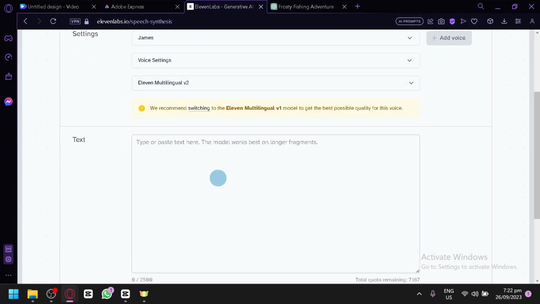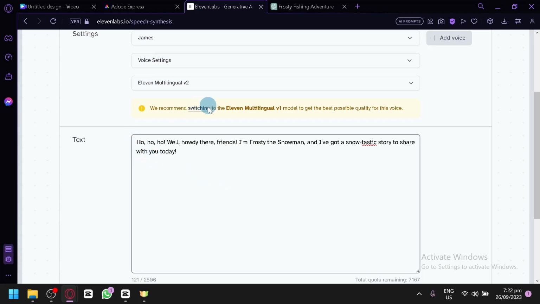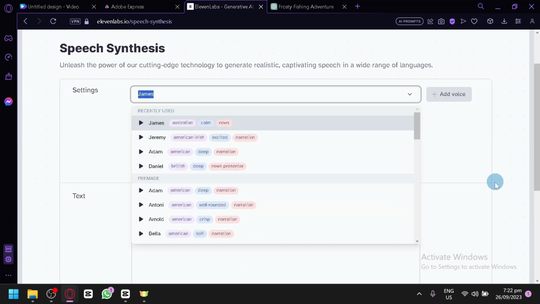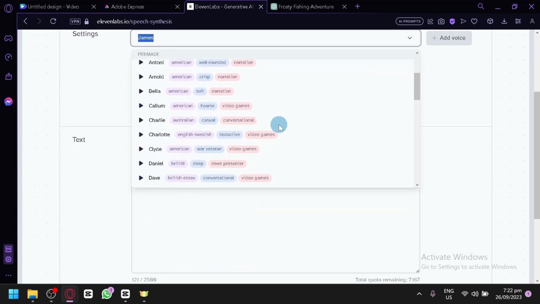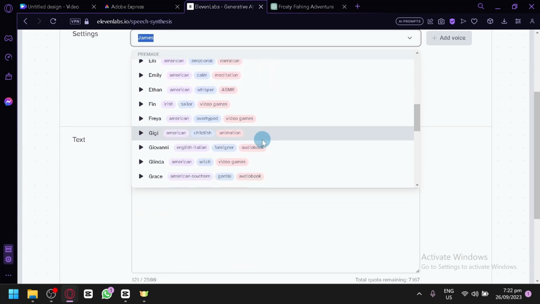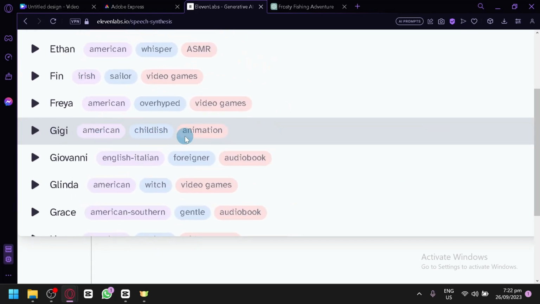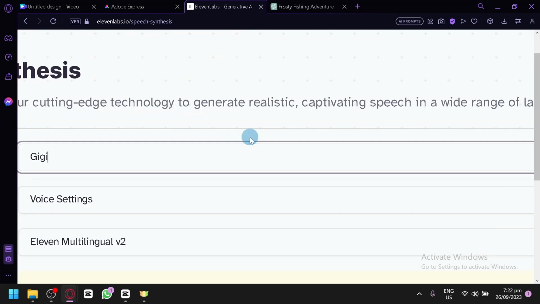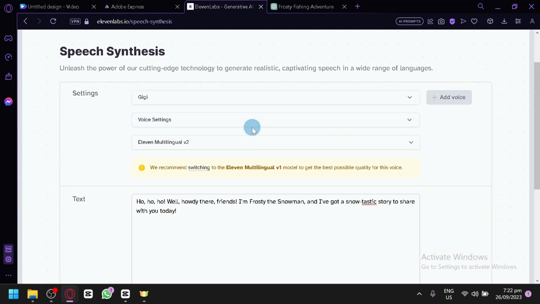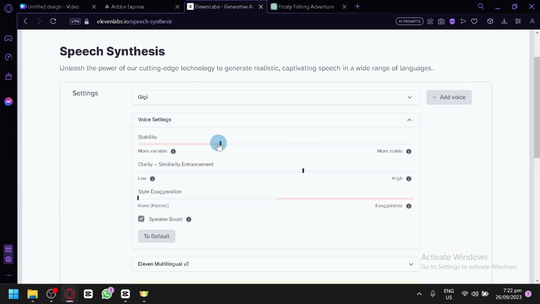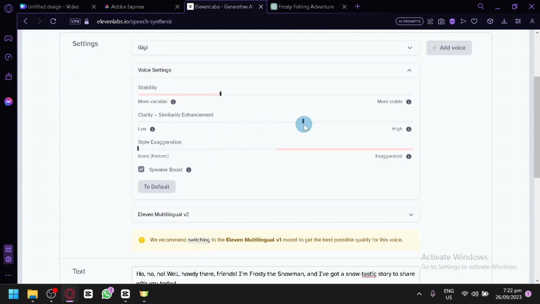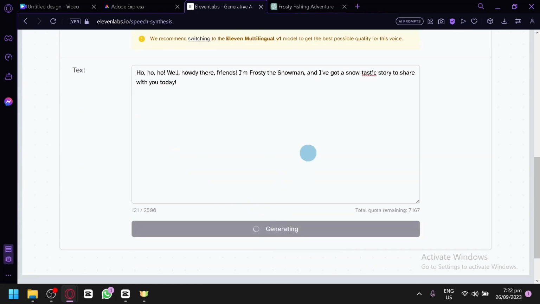After that, go to ElevenLabs over here, paste your text, and now we have our text. Simply look for different types of voices. There are a lot of different voices actually, and for me, I'm going to go with Gigi. As you can see, there are some tags: childish and animation, so this voice is perfect for that. There are also extra voice settings, such as stability and clarity. I suggest for Gigi, you have 30% stability and 60% clarity. And let's generate it so that you can hear the voice.